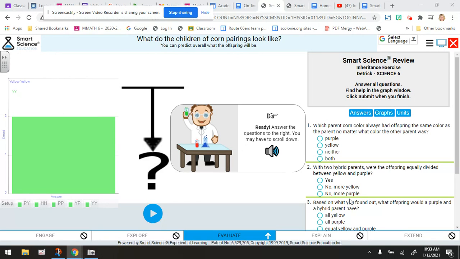This is part 2 of the introduction video on Smart Science. So we've already done the explore activity, and now maybe we're ready to move on to the evaluate activity. It's important that you read the instructions very carefully as you progress through the lab. It's saying here, ready, answer the questions to the right. You may have to scroll down. And if you want to listen to it, you can click on the little speaker icon and it'll tell you.